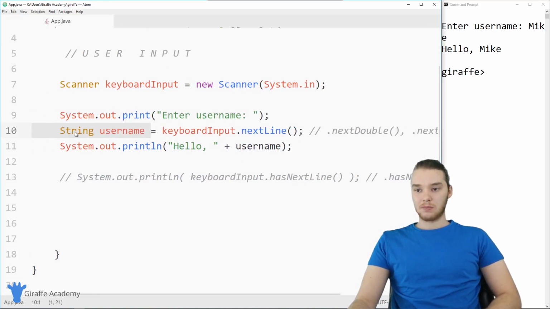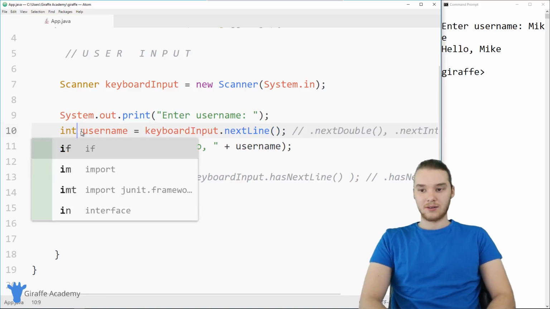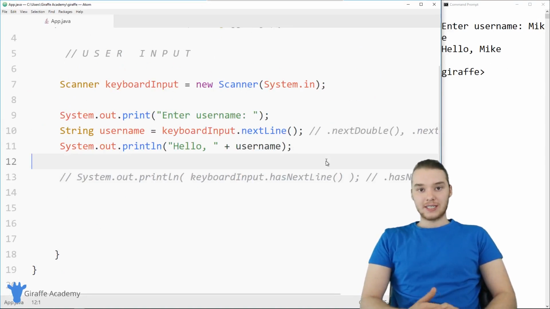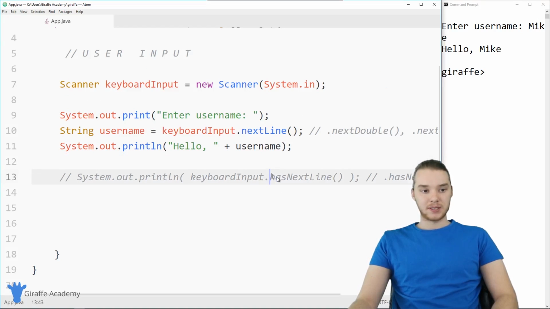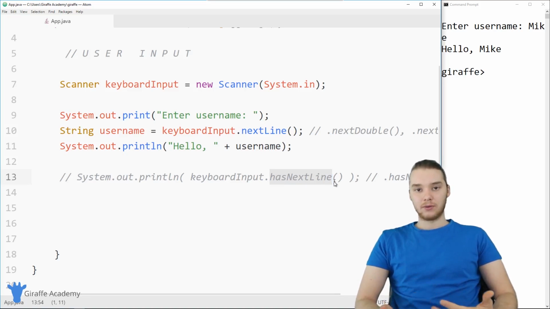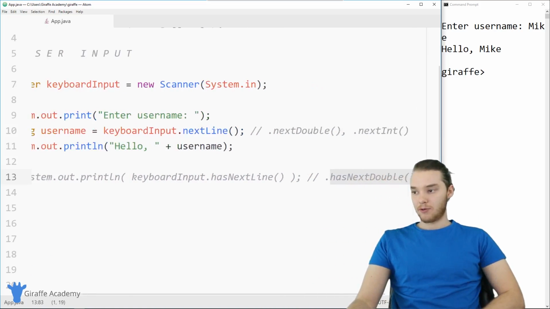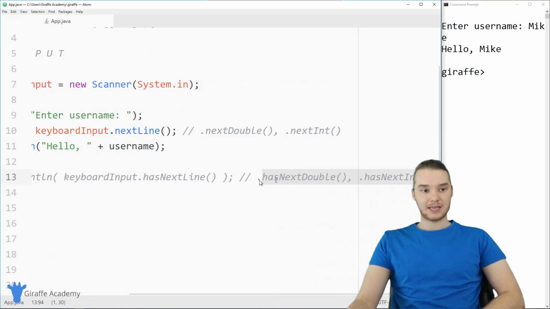And obviously, if you get a double or an int, you're going to have to store it inside of an int or a double instead of a string. You can also check to see if what the user entered is valid. So you'll see down here, I have keyboard input has next line, and that'll give you a Boolean value depending on if the user entered in what they were supposed to enter. So if they entered in a line, or you can do the same thing for has next double and has next int.